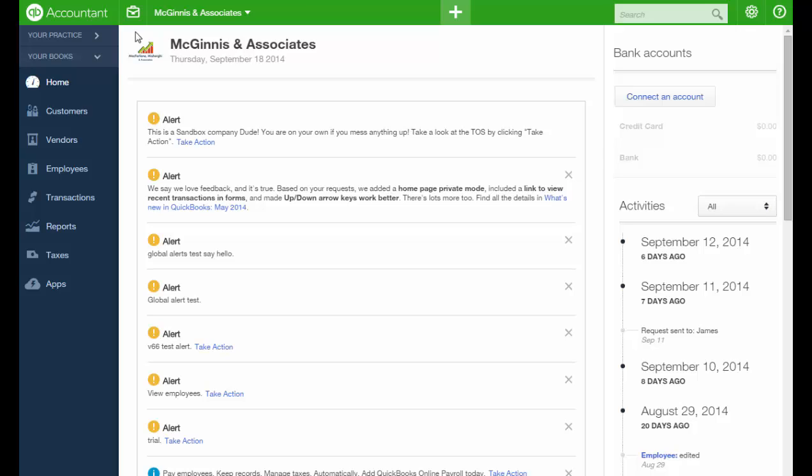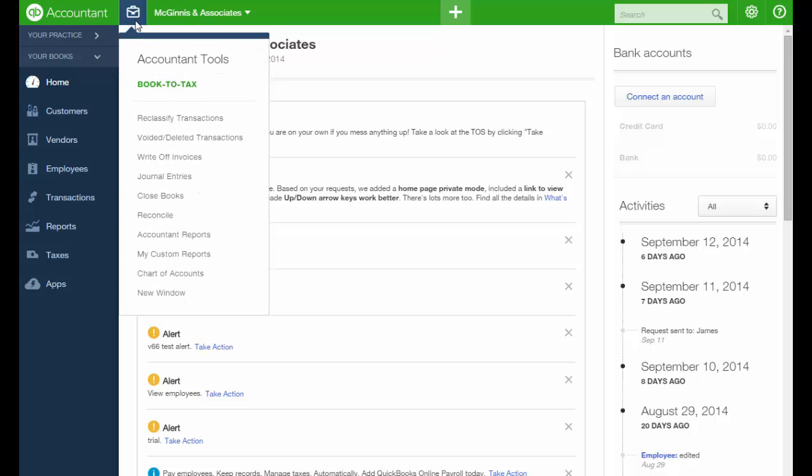However, when you have completed your review of the accounting records and completed the tax returns, or sent the information off to the accountant to complete the tax returns, you want to protect any prior period data from changing. And you do this by setting the closing date. Not surprising, this setting is in your accountant toolbar. Click on the briefcase icon and choose Close Books.